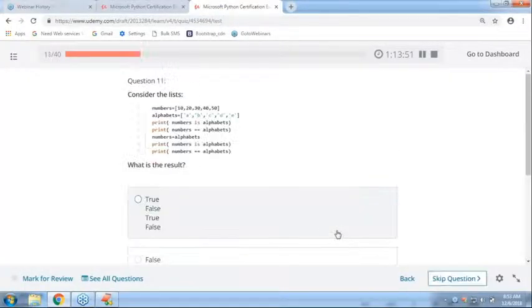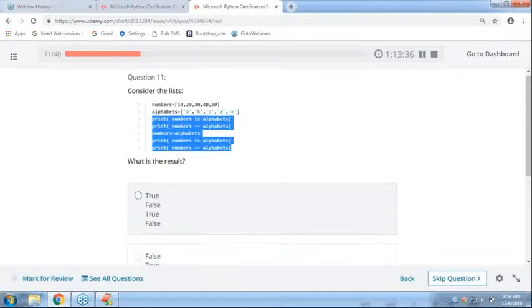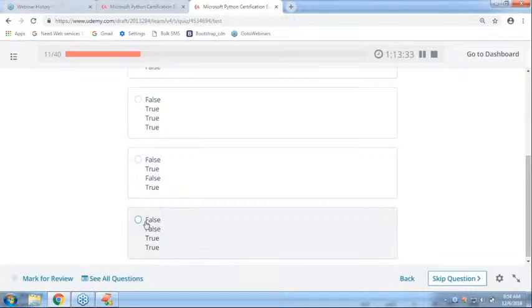Okay, now this one also you people should be aware of. This is very important for the exam. Please make sure you are aware. 10, 20, 30, 40, numbers: false, false. So first one false, false. Next true, true. False, false, true, true is the answer.